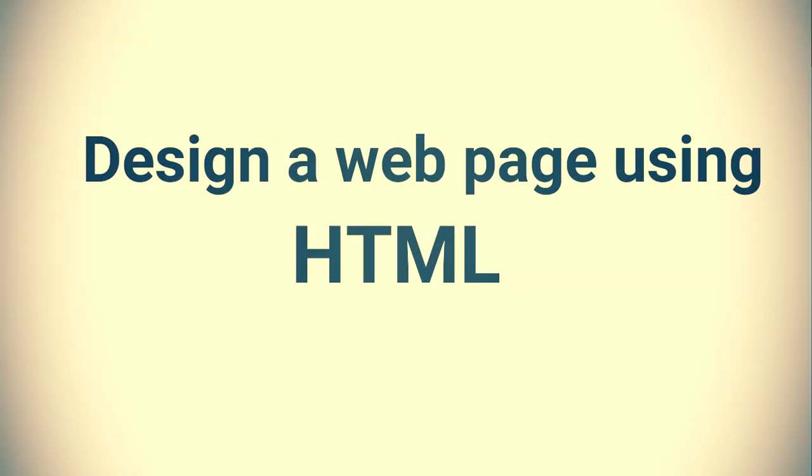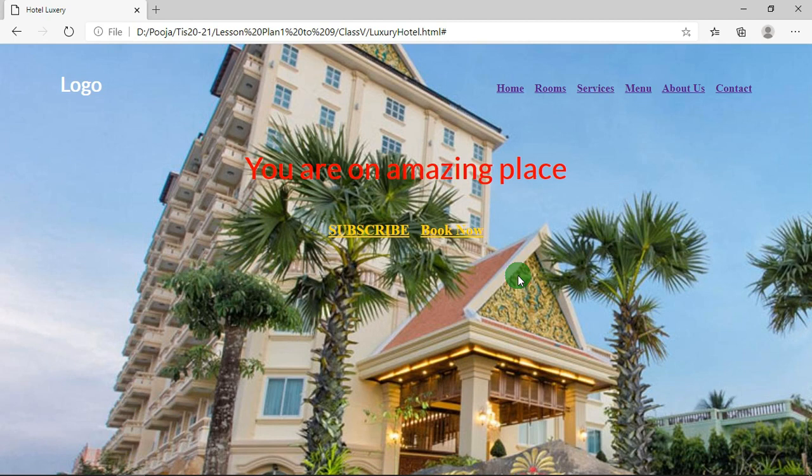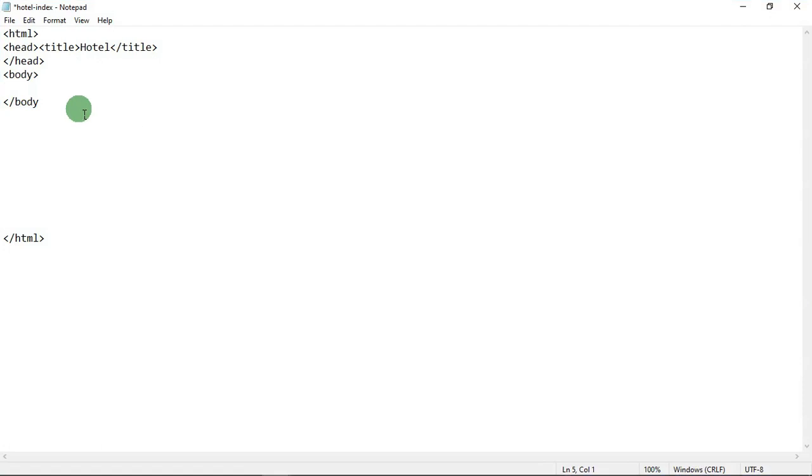In this tutorial I am going to show you how you can make a simple web page using HTML. This is the page we are going to design today. So let's start. This is the basic structure of HTML page.